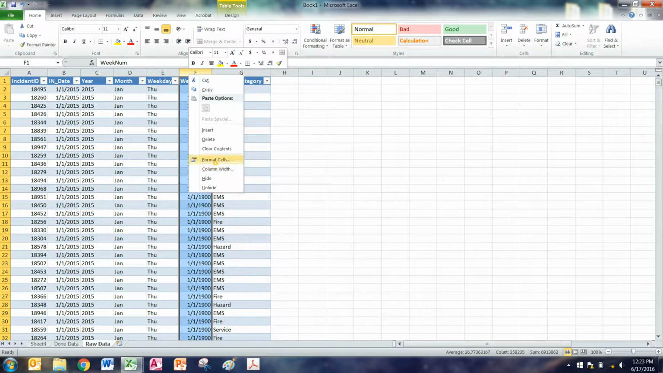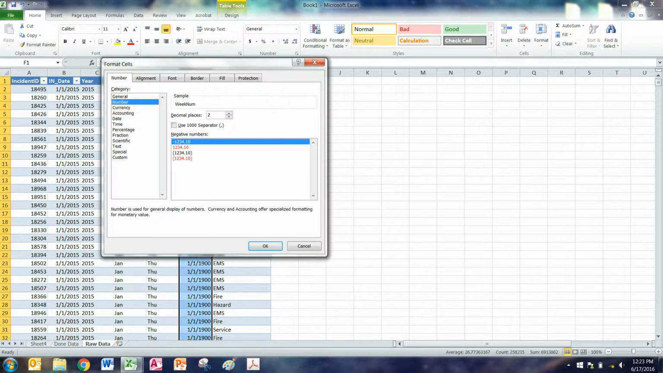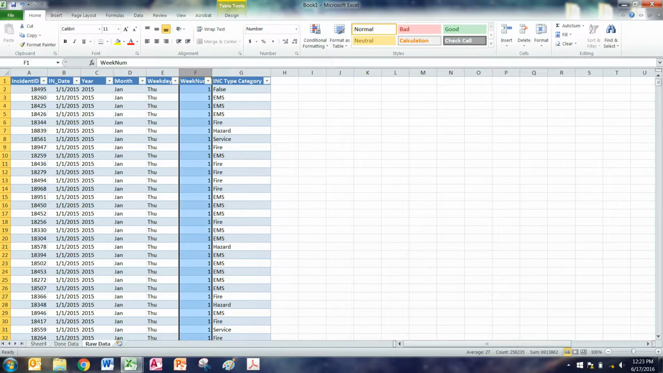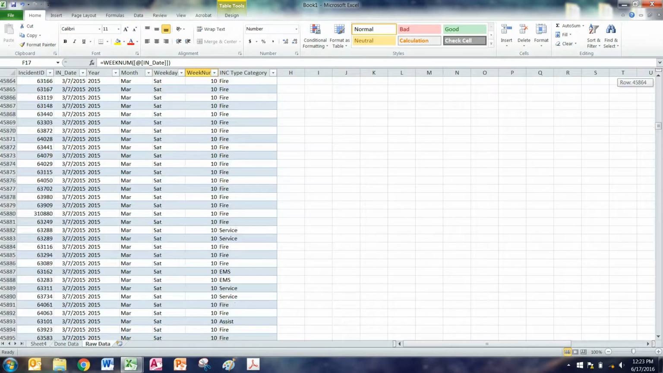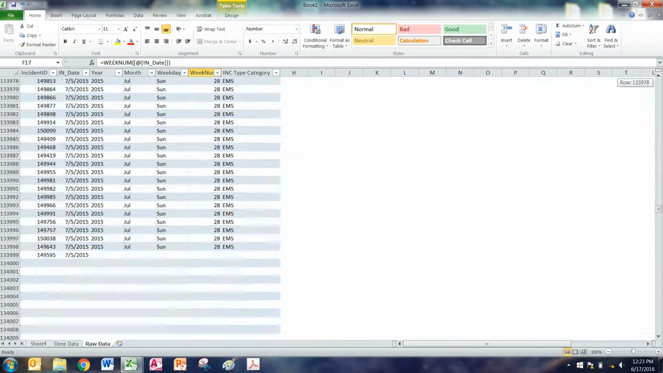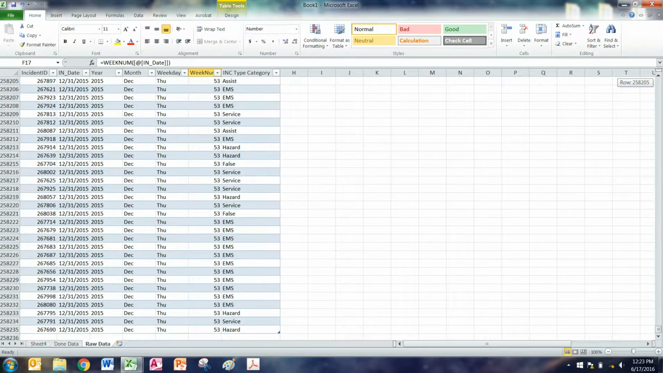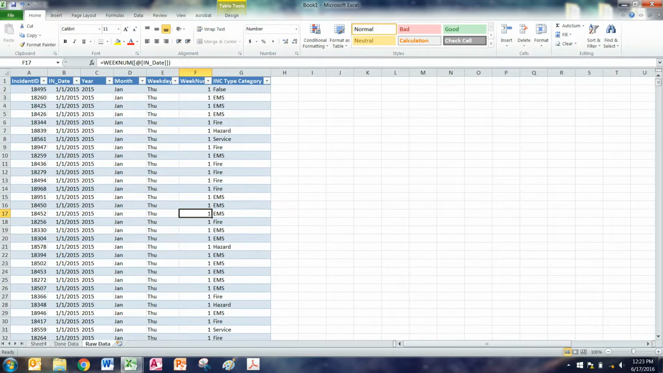Right click on the column, hit format cells, go to number, go down to 0 decimal places, click OK, and now it's going to change. Now if I scroll down, you'll notice as the date goes, it will go all the way down here to 53 weeks, depending on your date. So now our data is ready. If you already had these columns, then you wouldn't need to do this.